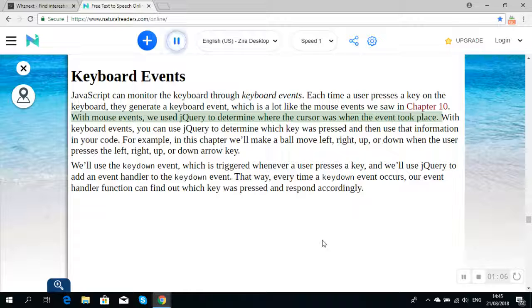With mouse events, we used jQuery to determine where the cursor was when the event took place. With keyboard events, you can use jQuery to determine which key was pressed and then use that information in your code. For example, in this chapter we'll make a ball move left, right, up, or down when the user presses the left, right, up, or down arrow key. We'll use the keydown event, which is triggered whenever a user presses a key, and we'll use jQuery to add an event handler to the keydown event. That way, every time a keydown event occurs, our event handler function can find out which key was pressed and respond accordingly.